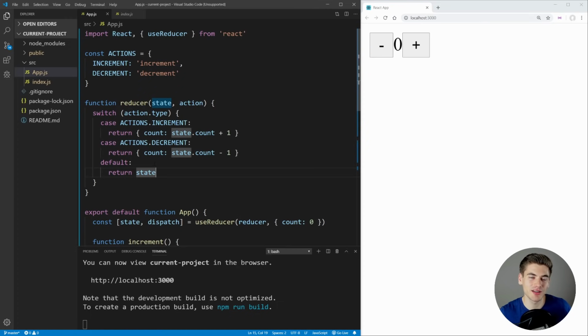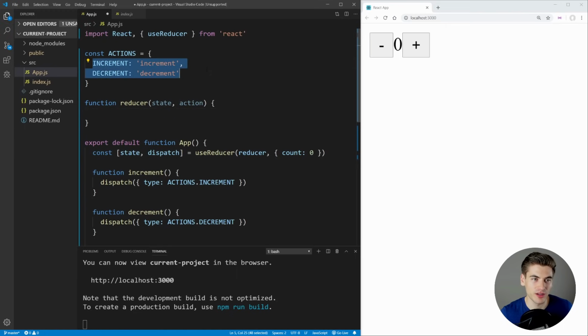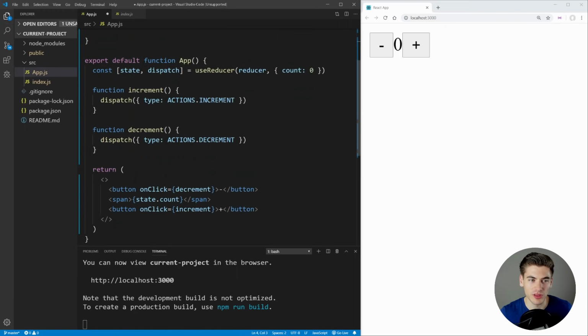So let's take a look at an example of a really simple to-do application to show you how this can actually be used instead of a more complex use case and really show you the power of useReducer. So let's essentially clear out a lot of this. We're going to take our reducer here, just remove everything inside of it, get rid of all these actions because we're going to have to-do related actions.